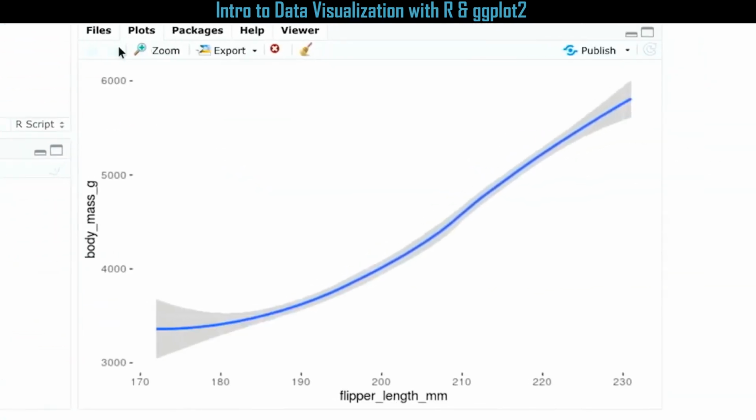We still have the same data, but now the data has a different visual appearance. Instead of points, there's a smooth line that fits the data. The geom_smooth function is useful for showing general trends in our data. The line clearly shows the positive relationship between body mass and flipper length. The larger the penguin, the longer the flipper.